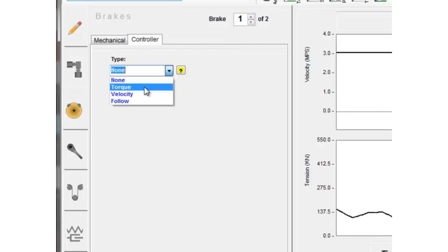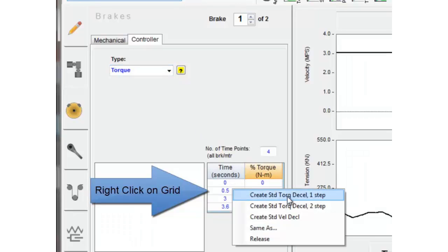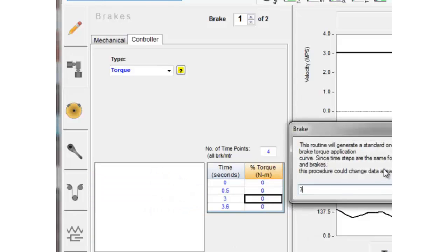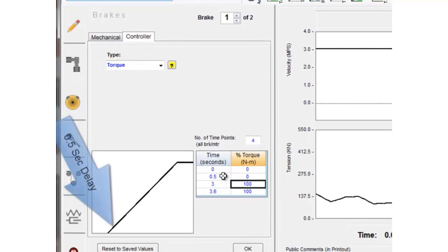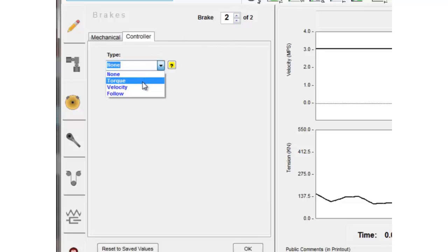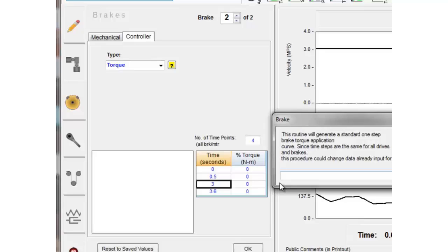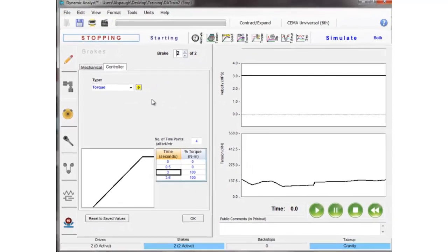Now we want to determine how that torque is going to be applied to our conveyor. We'll start off with a simple torque curve. If we right click on the grid, we can create a simple 1-second torque curve. And you'll see here we have a 1/2 second delay before we start applying torque, and then we apply full torque in 3 seconds. You can change that delay if you want, or you can change the braking time or the percentage torque, however you'd like to. We'll do exactly the same thing on drive number 2, brake number 2, make it 3 seconds with a 1/2 second delay. So we have the same torque being applied to both of our braking pulleys.